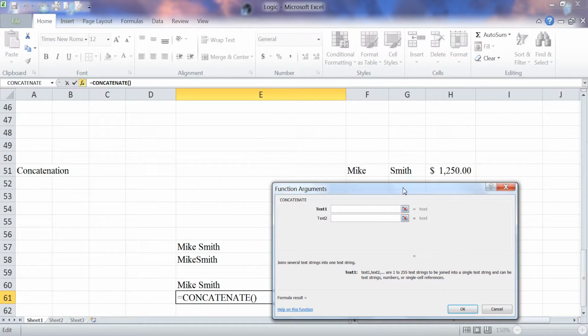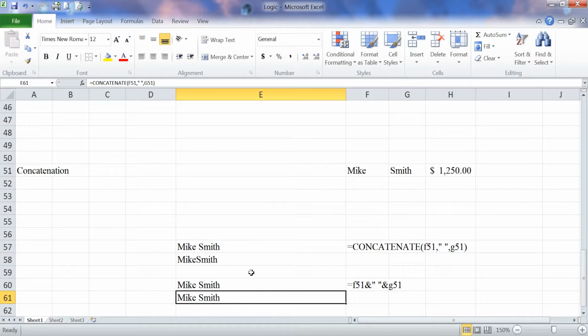So we can go in here and we can actually put in F51, and I'm going to put in my space, and even without the quotes at this point, I just put in a space, it does it automatically. It defaults to it. I put in Smith, hit OK, and there I've got my Mike Smith. So now we've got three ways to do it. We can build it on the spreadsheet, we can use the ampersand, we can go to the concatenate function.